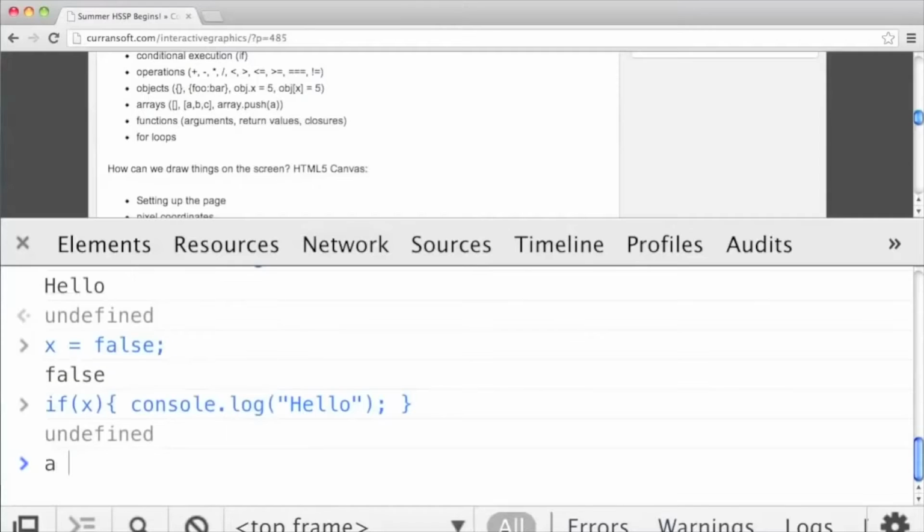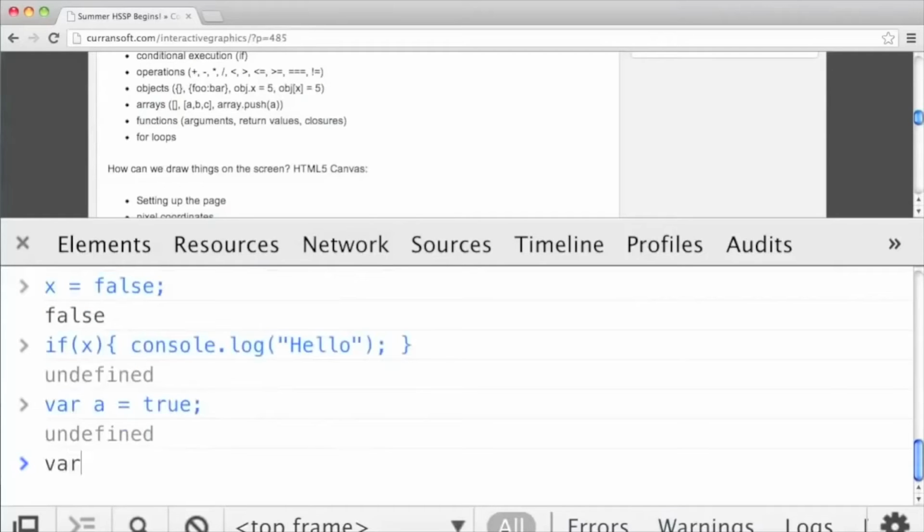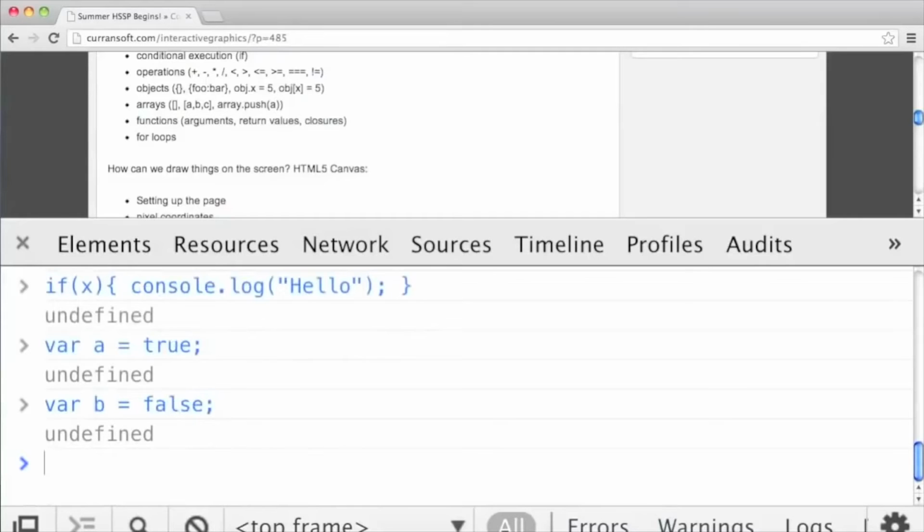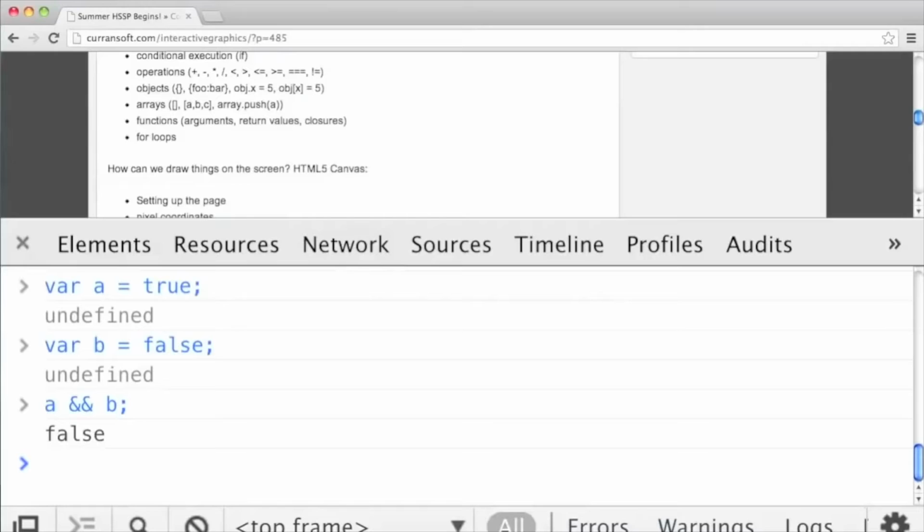Let's make a variable a. So var a equals true, and var b equals false. So a is true, b is false. We can type a ampersand ampersand b. So this means a and b. If a and b are both true, then this operator will return true. So a is true, b is false. So if we set b to be true, now they're both true. And now if we execute a and b, we get true.